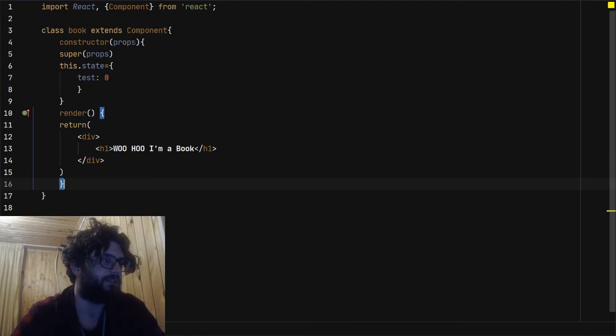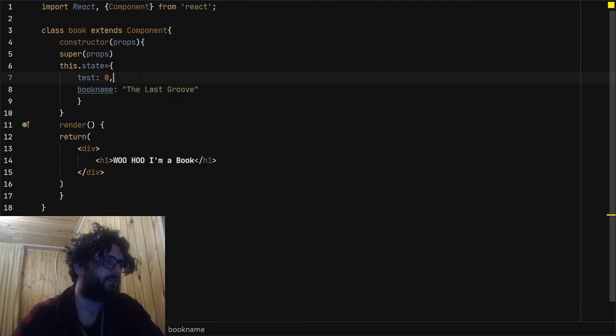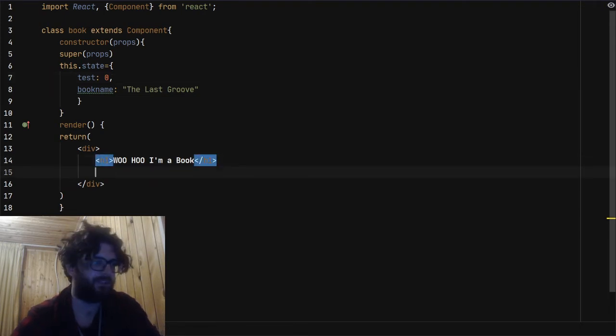So you have a constructor, and you set your initial state values here. So I'll just create one called test. Actually, I'll create another one called something like book name. And I'll create that as a string, so I'll pass a string in, the last groove. Oh, come on, typo. My title.